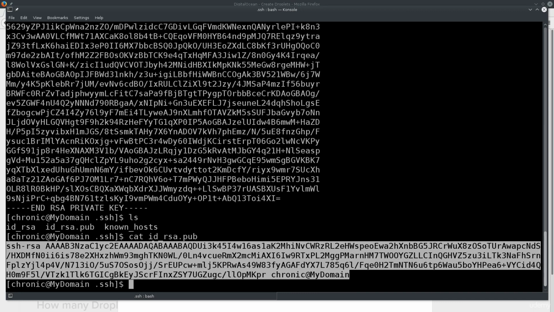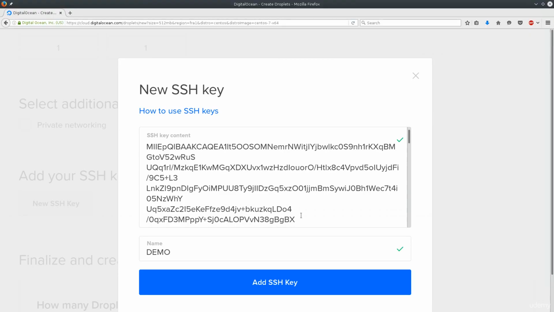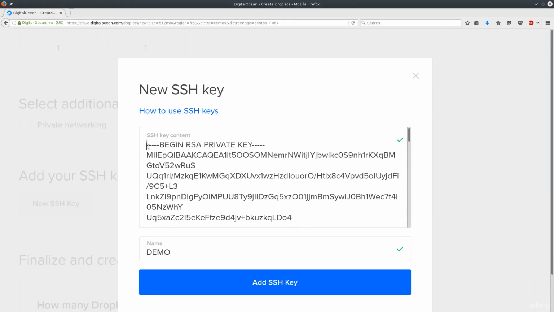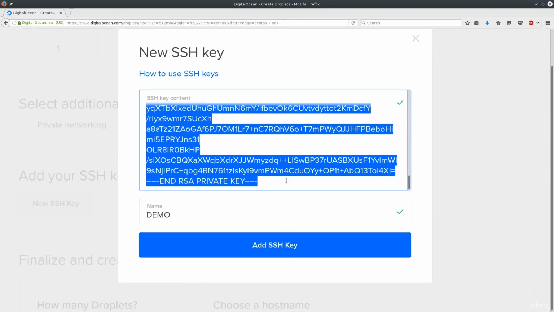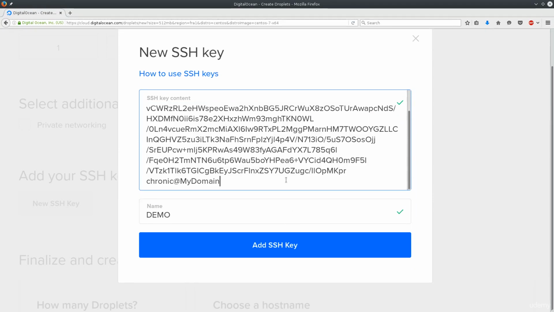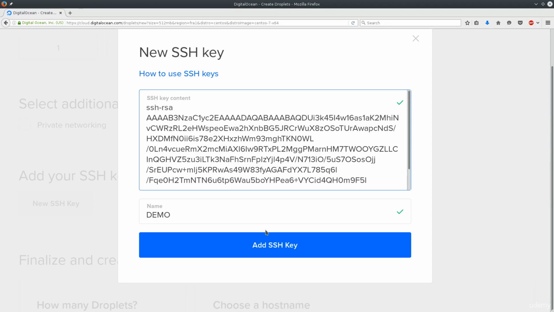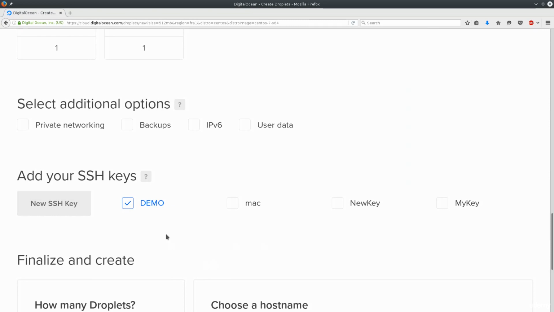So just cat out the id_rsa.pub, and let's go ahead and recopy this, because the private key is not supposed to leave your computer in the first place. And let's go ahead and paste this one and then click on add SSH key. So I'm going to leave this in the tutorial and in the course, just so that you can learn from my mistakes. This was a pretty stupid mistake.